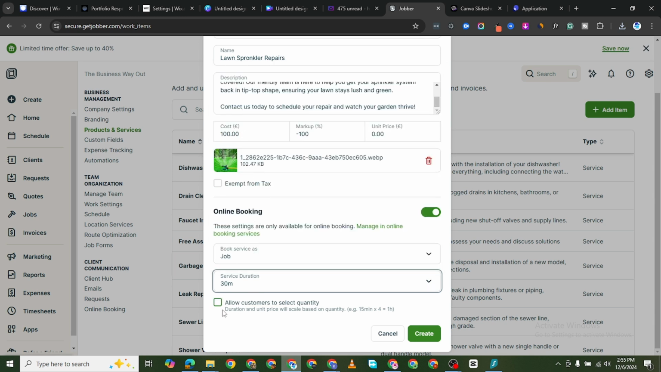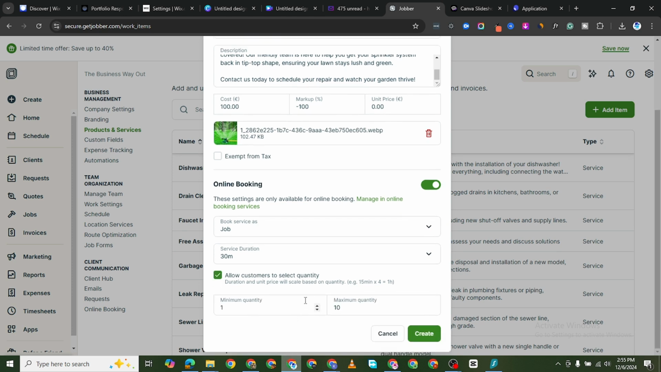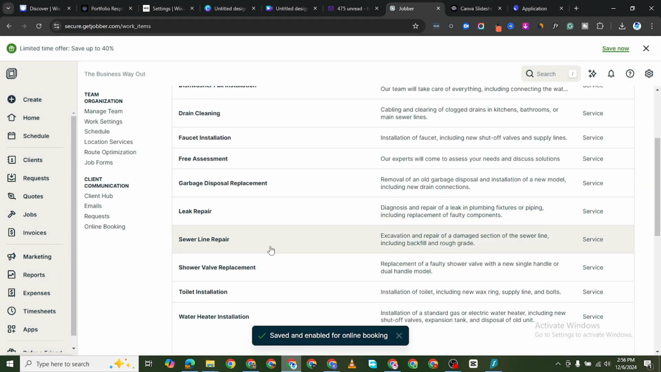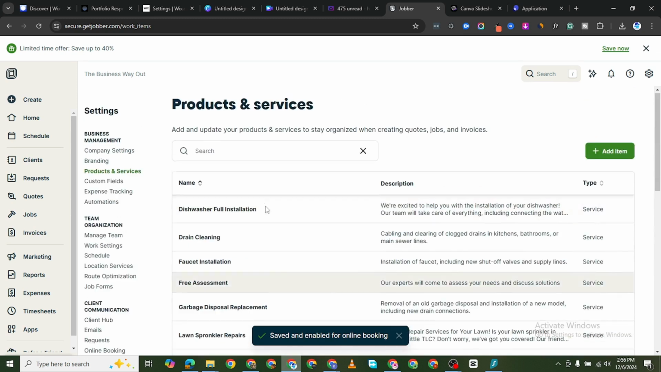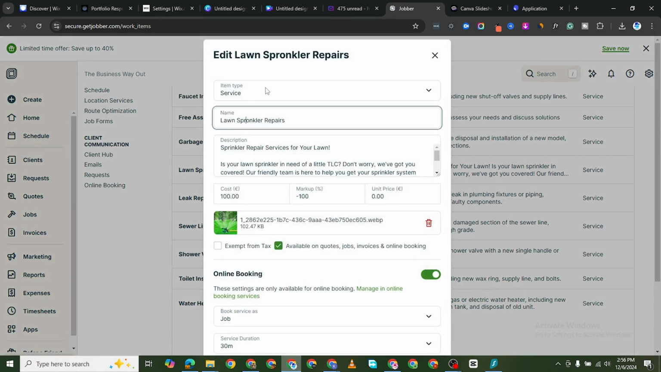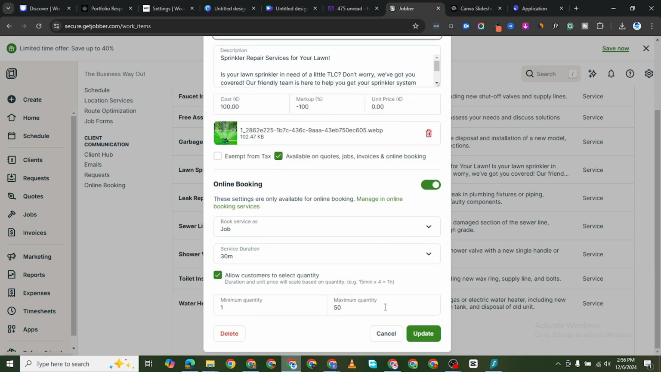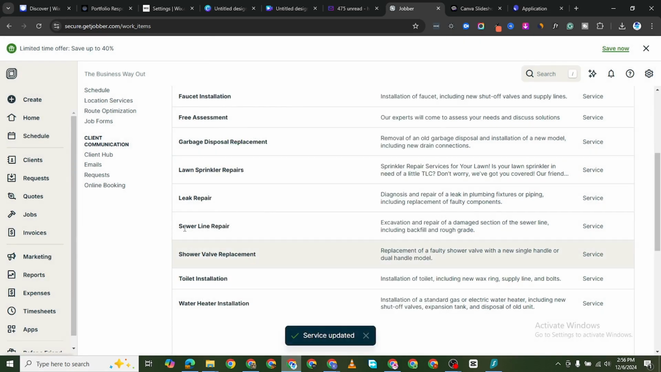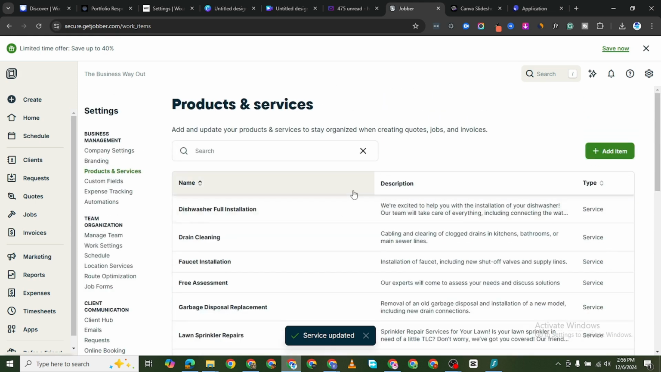and it's going to cost $100. And then you can allow customers to select quantity. Maybe they have 3 lawn sprinklers which need repairs, and then the maximum, let's say you need more jobs, you could say up to 50, and then you can create this service. So when you create this service, you're going to see it on this list. Where is it? Lawn sprinkler repairs. So this is it. I actually said sprinkler wrongly, but it's supposed to be sprinkler. I beg your pardon. So that is how to create a service on Jobber.